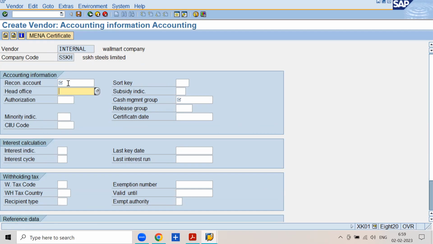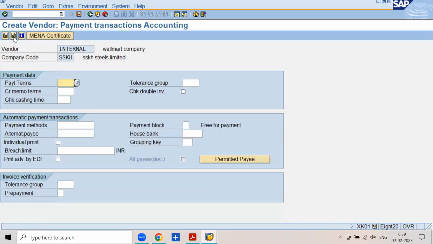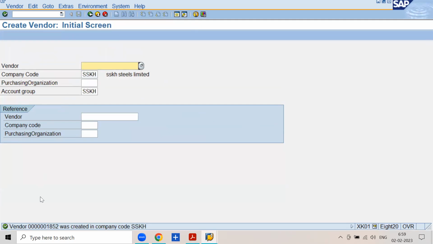As a result, when we post any business transaction in these vendor accounts, reconciliation account 1,05,505 is updated, which is sundry creditors. Sort key 012. Cash management group A1. Click on next screen button. Payment terms 0001. Tolerance group blank. Select to check double invoice. Click on save. See, vendor 1852 was created.